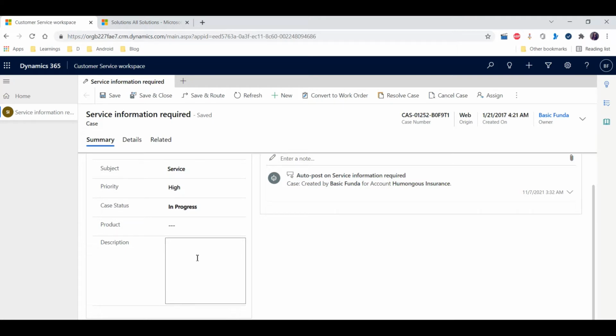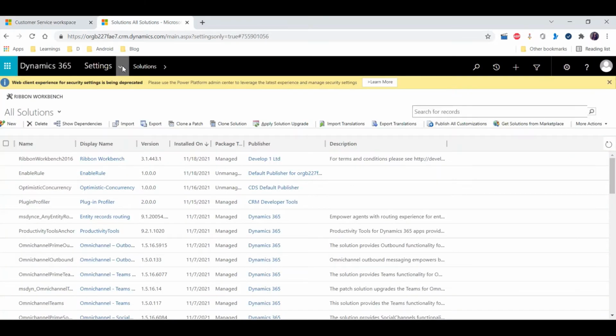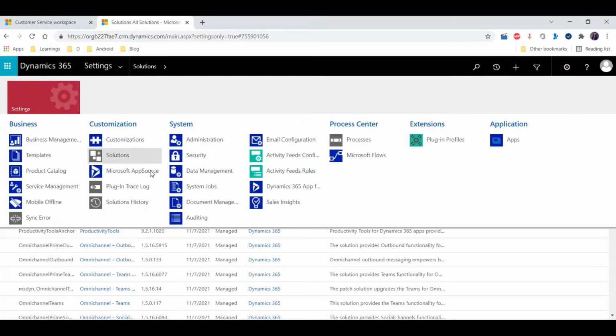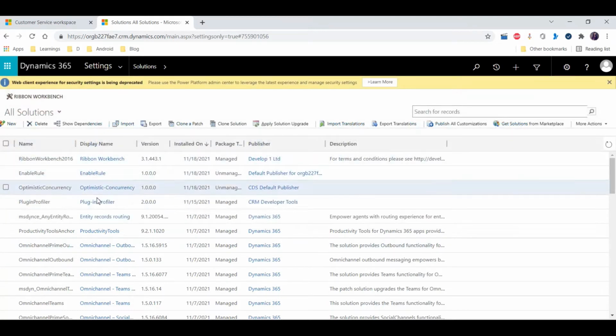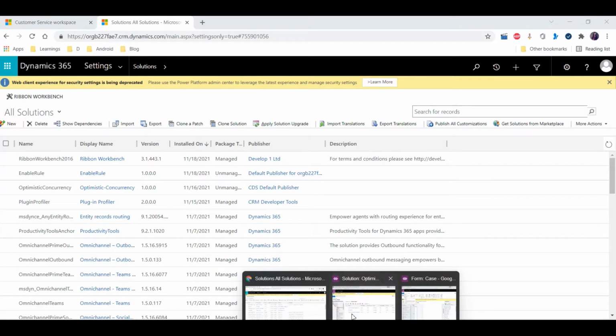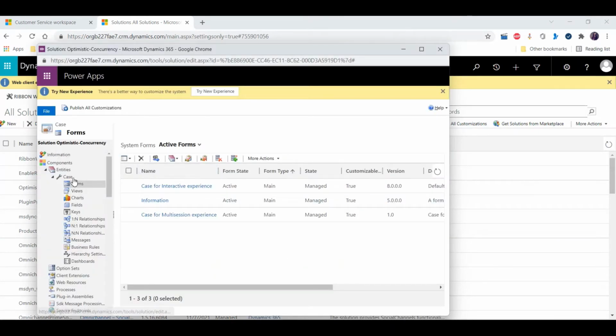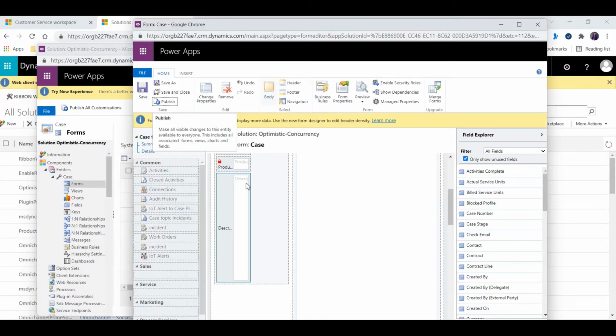Now to convert this description field into a rich text editor, we will go to the solutions settings, to the solution which I am currently in. We will open our solution. I have already opened up my solution. I have added the case entity on which I have to do this change, and I have opened up the form where this description exists. So let me open up this form.